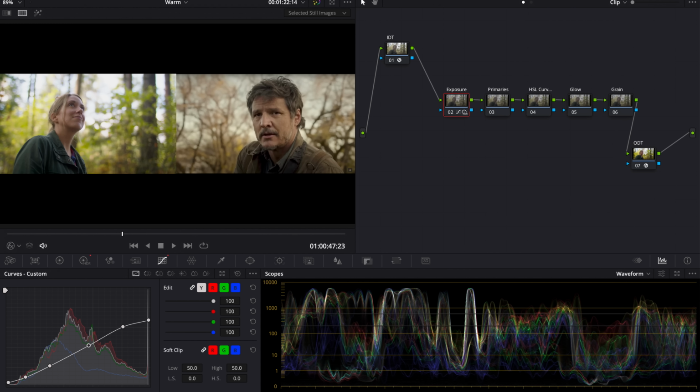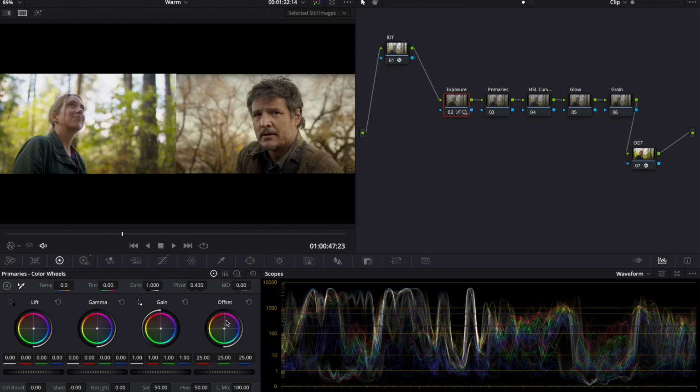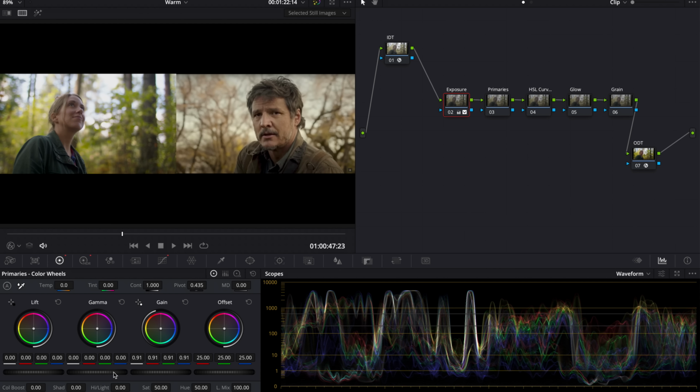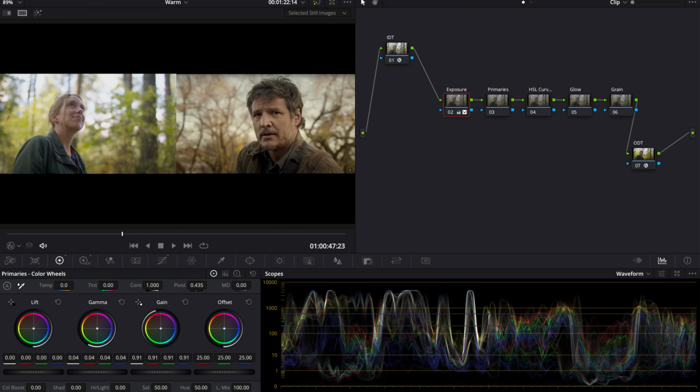Okay. Now, we can also still go into our lift gamma gain. Maybe bring this down a little bit for those highlighted areas. Raise this up a little bit, raise the gamma up a little bit. And we want our black points to better match here. Somewhere similar like that.